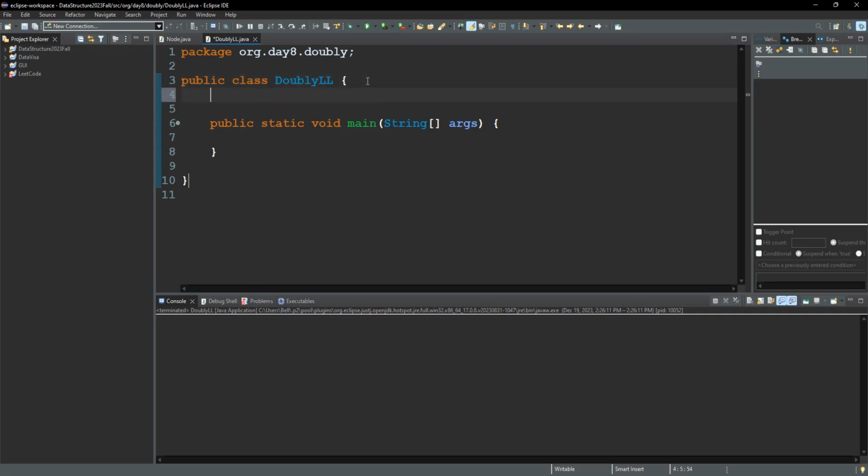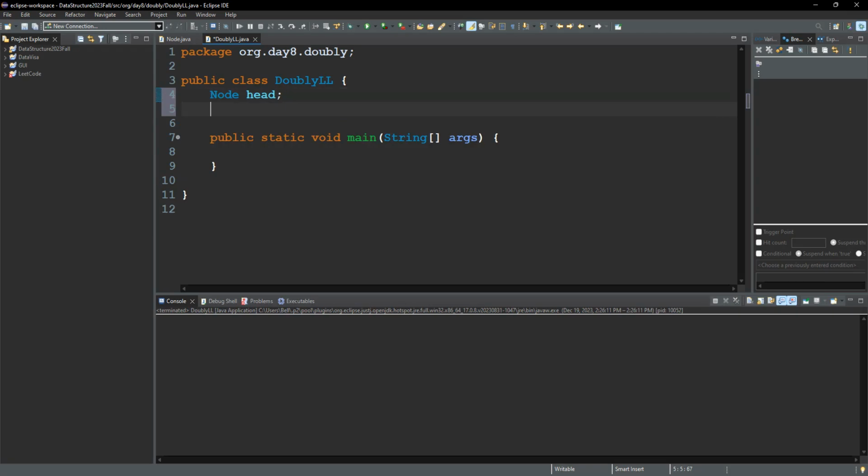In a single linked list we had only a head. But this time we are going to create one more node, which is the tail. You can give names, the head as first and the tail as last, or whatever way you want to name them. But here I'm just using head and tail.